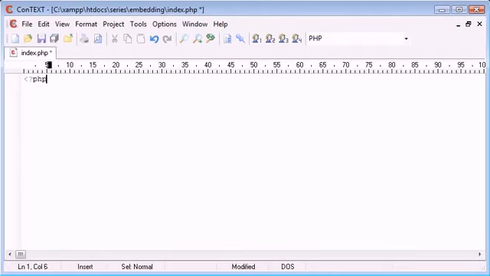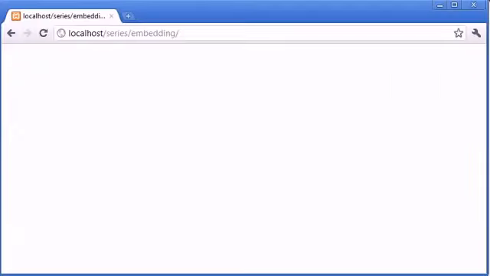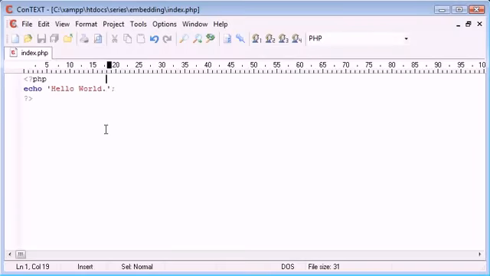So if I was to set up my PHP document, and let's just use the example of, let's say, outputting hello world. Now if we come into our browser and refresh this, we can see that we produced the text hello world. This is a pretty standard example and nothing's changed since my more basic tutorials.